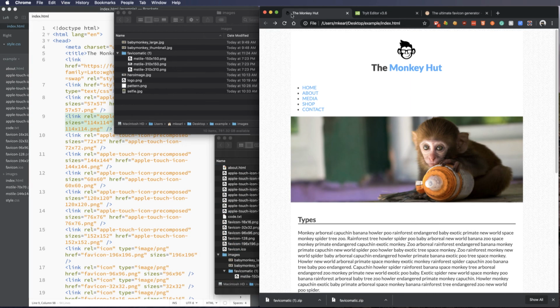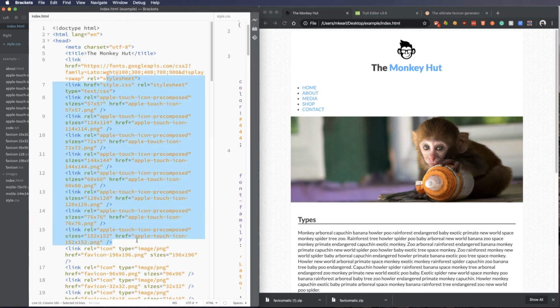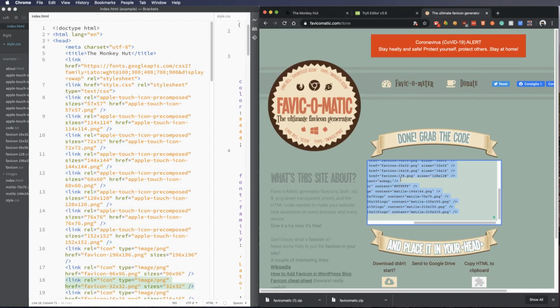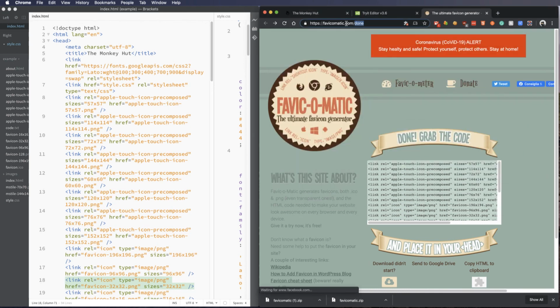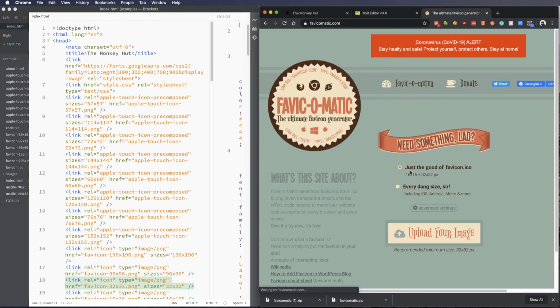I refresh it, and you can see up here, it's very vague, but there is a little icon up there. So if you want a lot of code for all the different devices, you can use that. And if you don't, then you can go back and just generate the normal favicon and just do a 16 by 32 and that will work just fine.